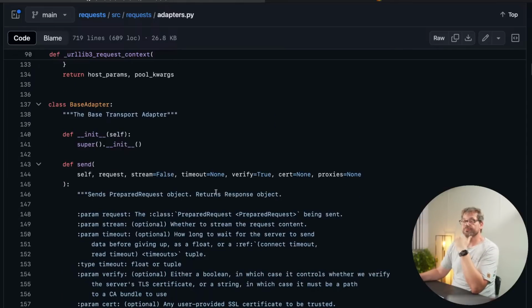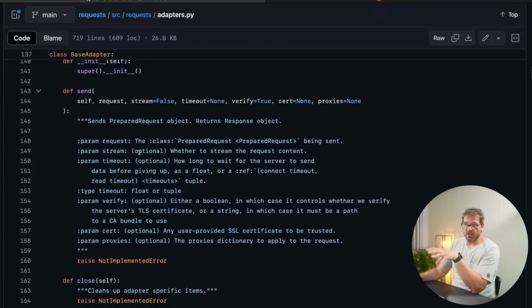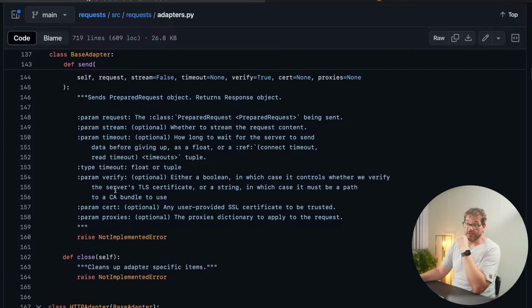So there's a class. Now we're going to come to the adapter part. So we have a base transport adapter. This seems to be the part of the request system that's responsible for dealing with where the request goes. So there's a stream parameter. We have some other options like timeout. Again, the verify parameter, which is either a Boolean or it's a string. In that case, it's a path.